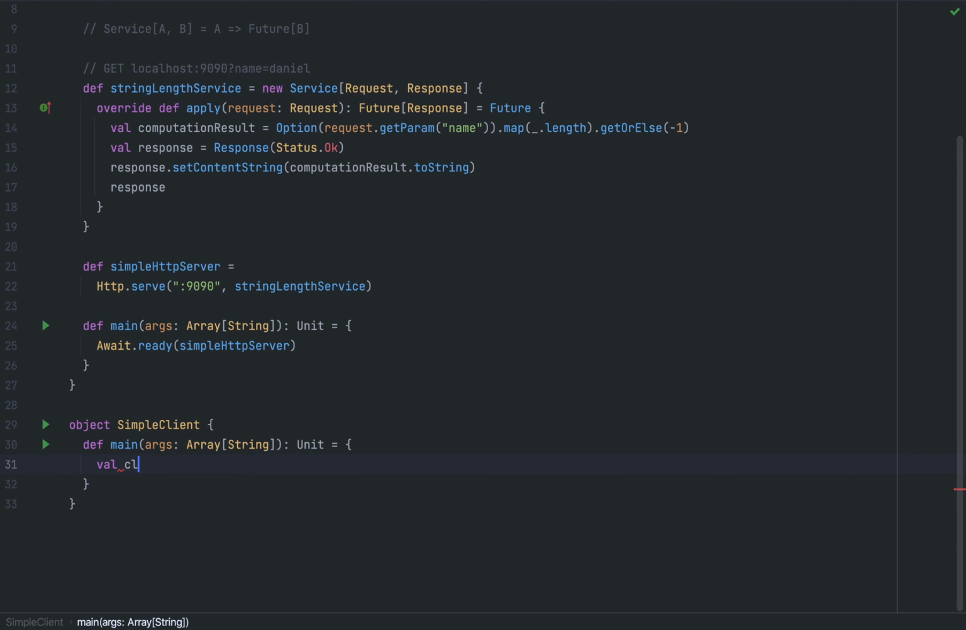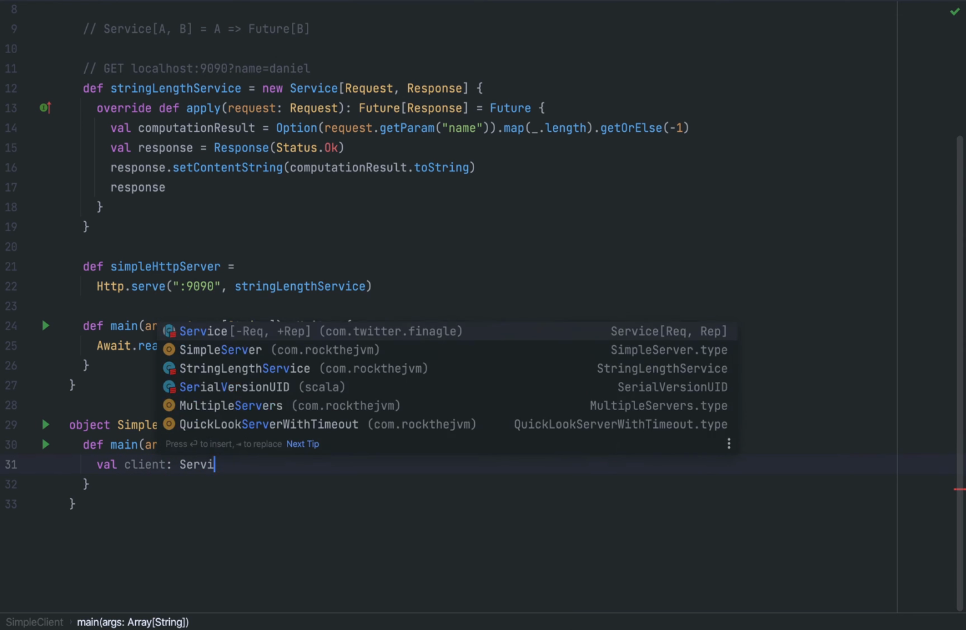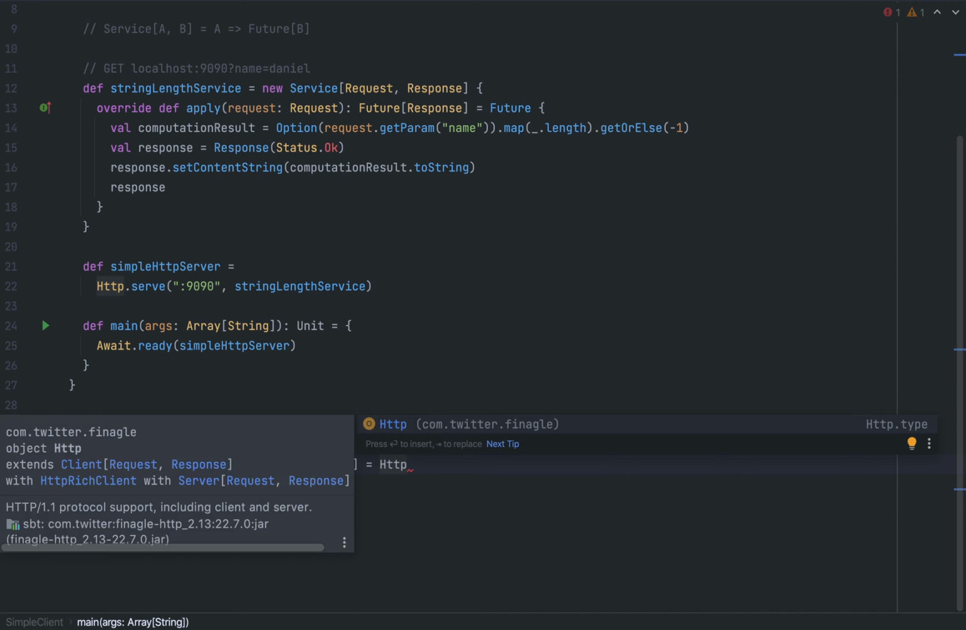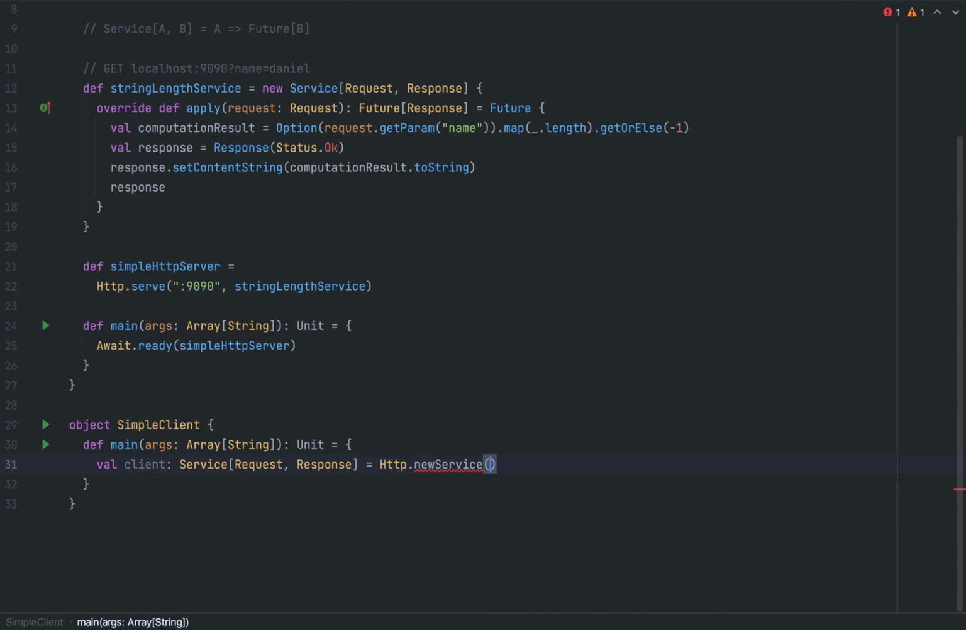So I'm going to define my client as a service from request to response as http.newService with the URL, like localhost 9090. And at this point, you can invoke this service locally. Of course, this service will internally talk to the other JVM, but you don't know that, or you don't really care about that, which makes Finagle a very powerful RPC library.